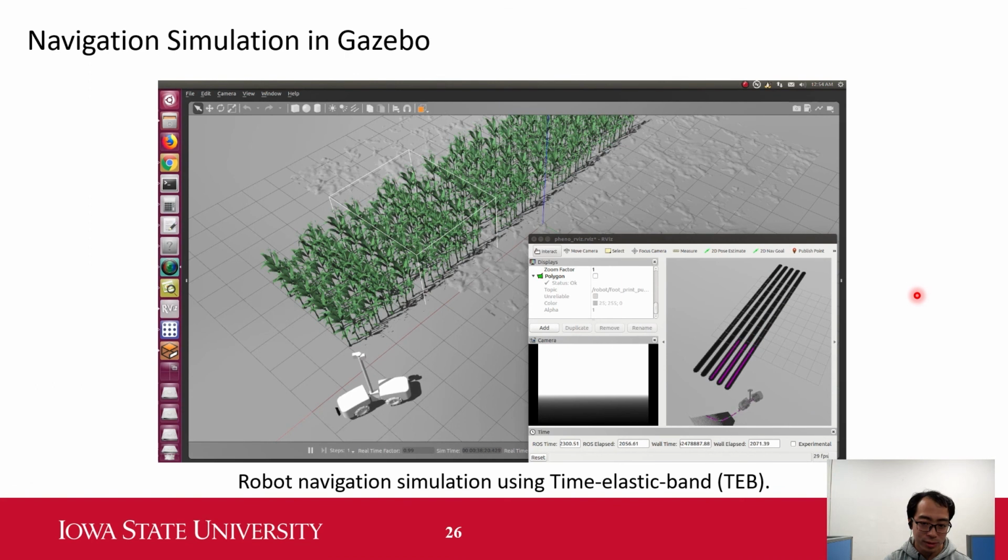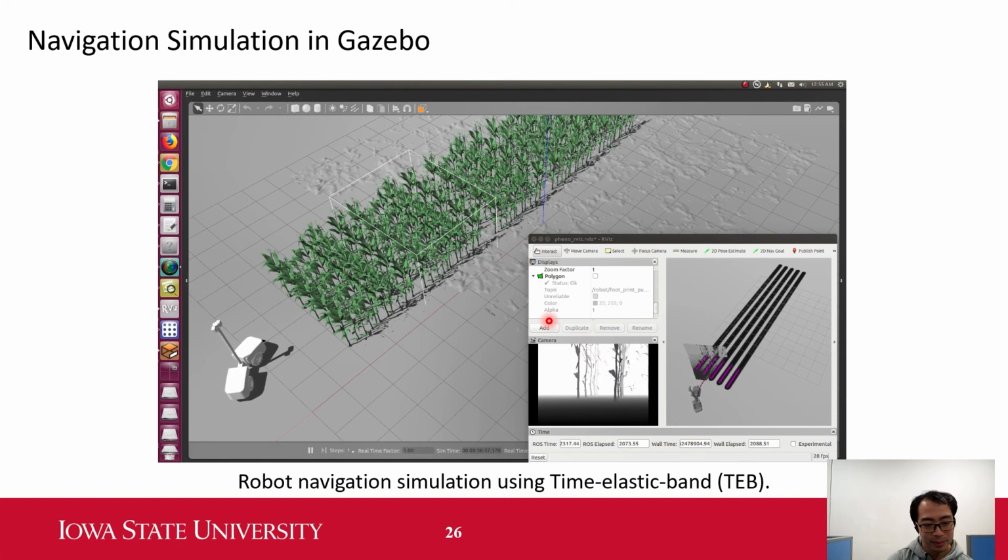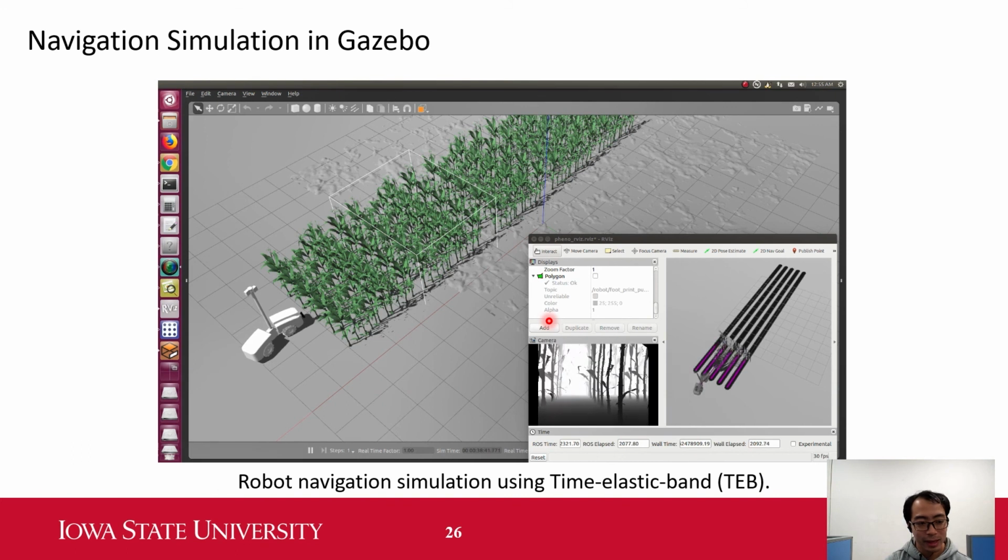This video shows our previous results using the timed elastic band algorithm for dynamic path planning during headland turning. So we can see that it's doing a fishtail turn, right? And enters the crop rows safely.